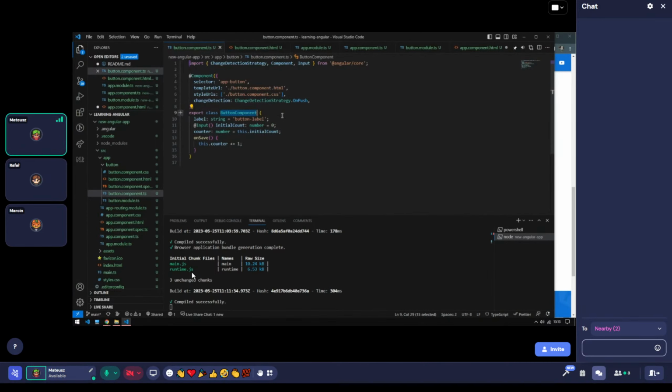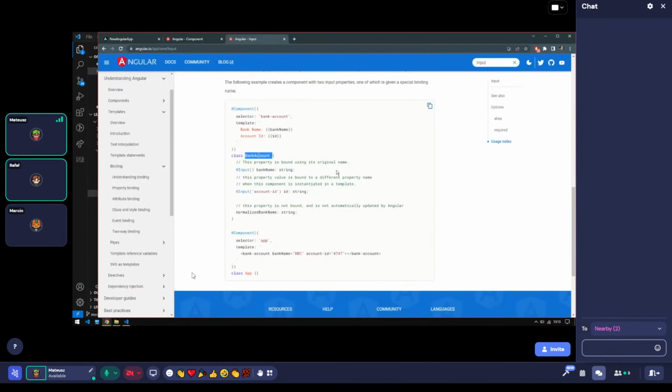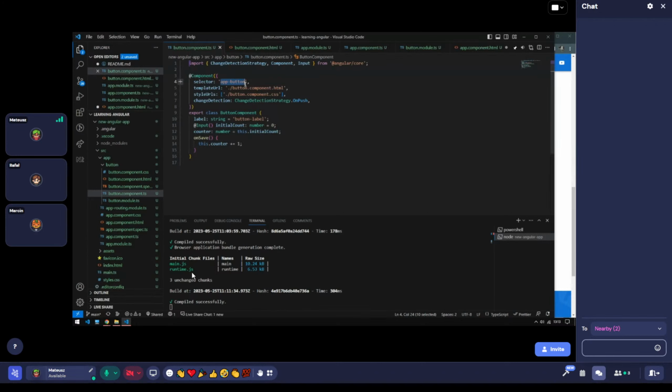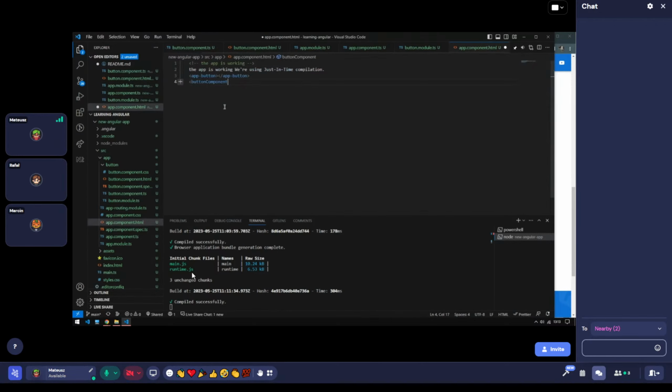Yeah, button. Just the class, right? Because it's not the same. Bank account is the selector, right? Yeah, that's the selector. So we have to use this. This is our selector. That's right. And here we already have it in line 3. Right, it's just above.